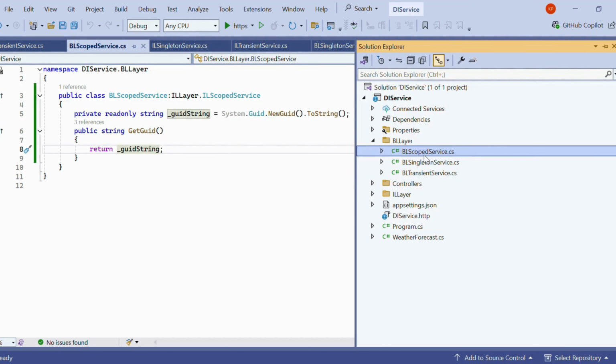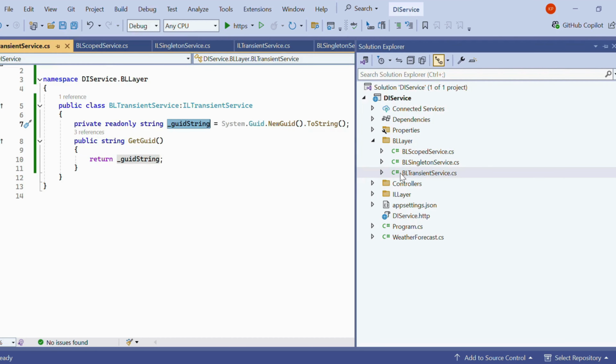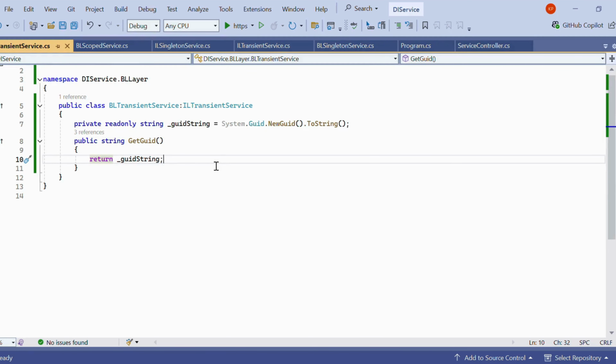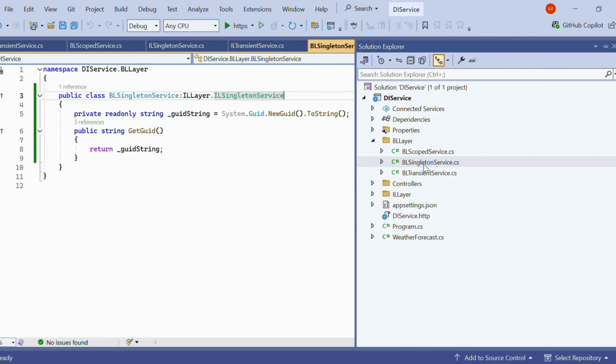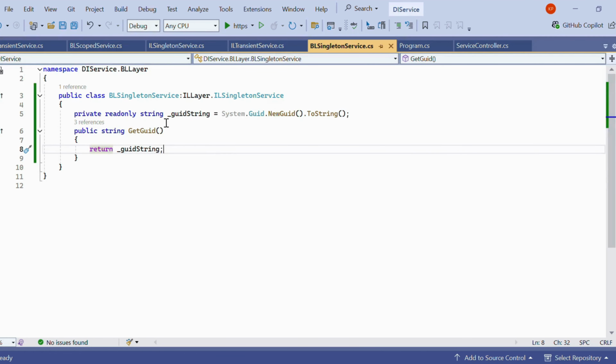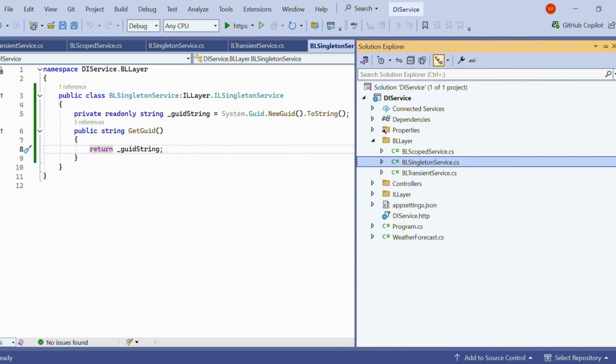So besides the BL scoped service, there is a BL transient service with the same functionality. There is a GUID string, and I am returning the GUID string through the GetGuid method. And there is a Singleton service with just the same functionality: a GUID string and a method GetGuid. So all the services have the same functionalities.